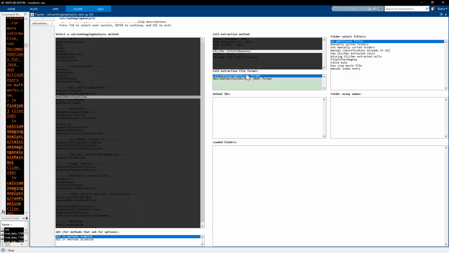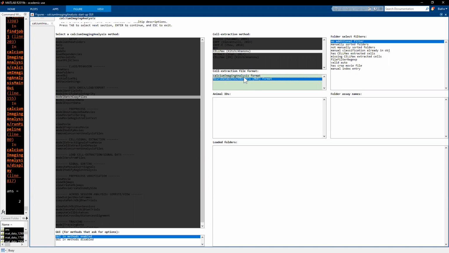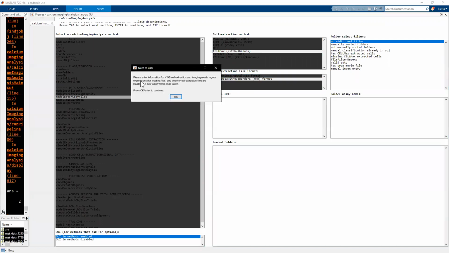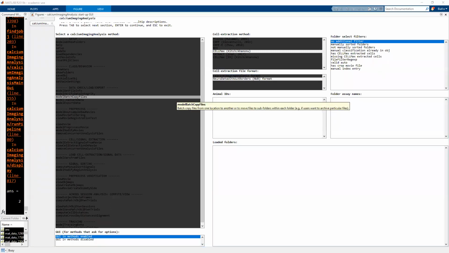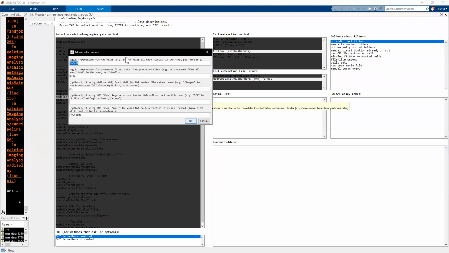For the cell extraction, there are different formats that you can save in. There's a default format that uses map files that I save in, and then we also added NWB support. When you click this, it'll pop up a little note to the user about the NWB support, in terms of how everything is found within the folders that you have. It lets you know that the way I organize CIAPKG, because I want to batch things in different folders, is that I've more or less used regular expressions to find the files and movies that need to be analyzed within a particular folder.